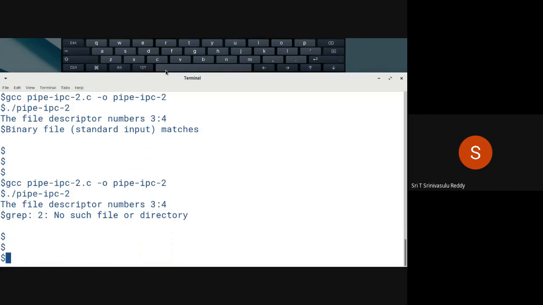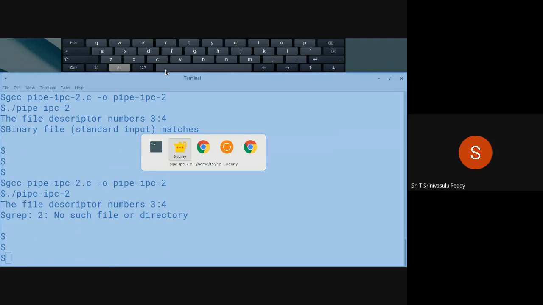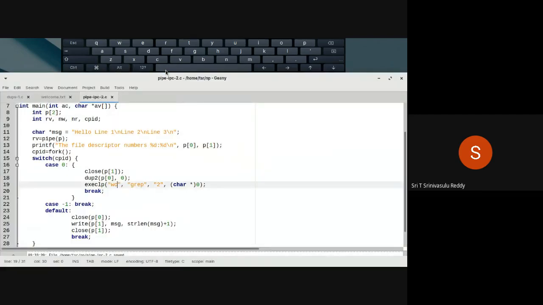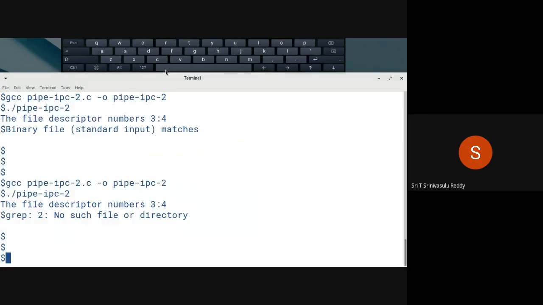No such file or directory. Oh. Grep followed by... Oh, we are using the syntax a little bit wrong, probably. Okay. What is happening? Grep is issuing the message. Grep caller. Oh.